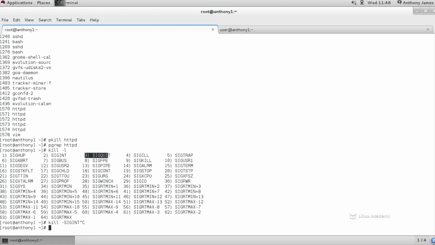And then we have 19, which is SIGSTOP, which says, hey, stop the process, right? Stop the process, make it so we can start the process again. Then we have 20, which is SIGTSTP. So let's take a look at it here.